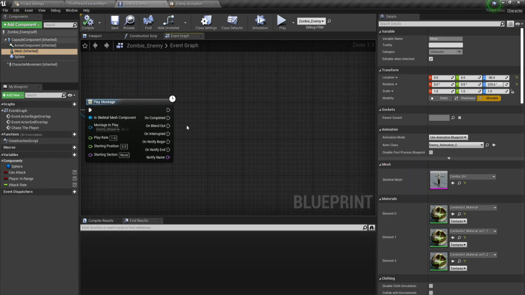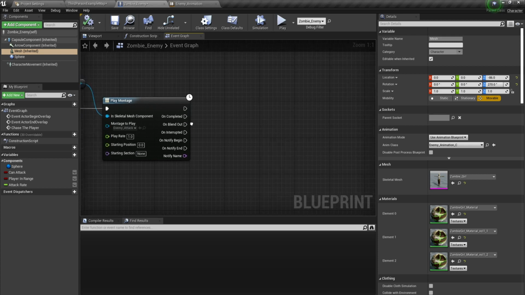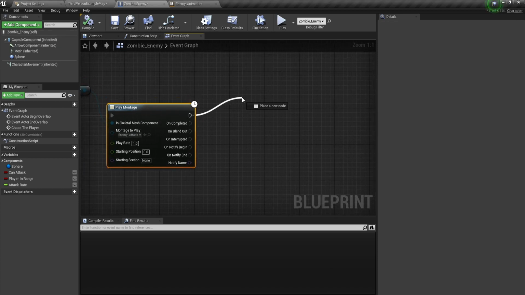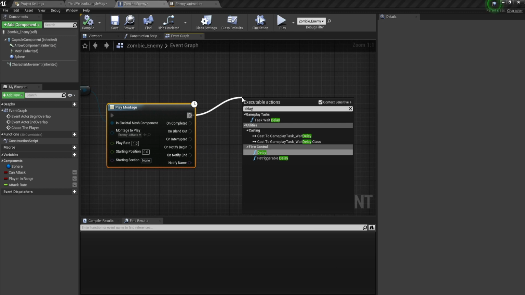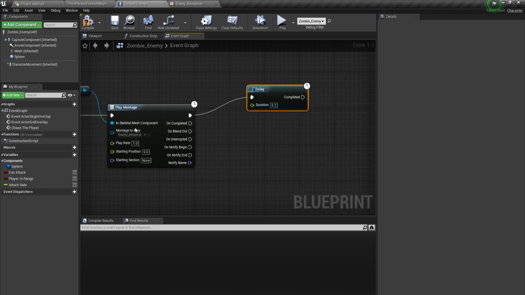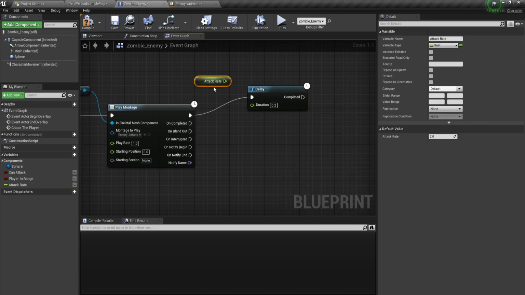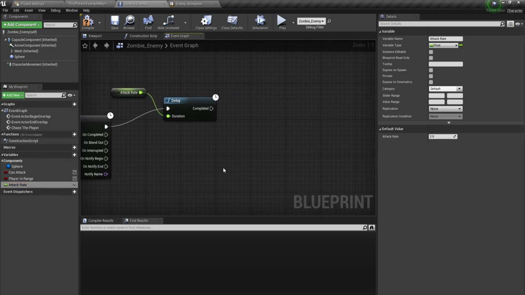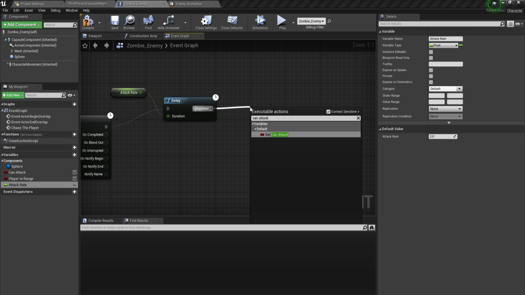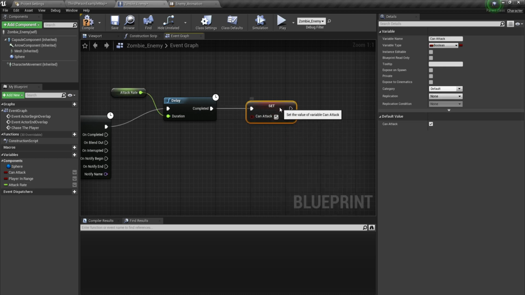Next, after that, when we call to play the montage, which is the attack animation, we're going to call delay, like this. And we are going to delay for the attack rate, which is currently 2, which means we will not be able to attack a gazillion times in a second. Instead, we will attack once and wait 2 seconds, and then we are going to say can attack is going to be equal to true by checking the checkbox over here.